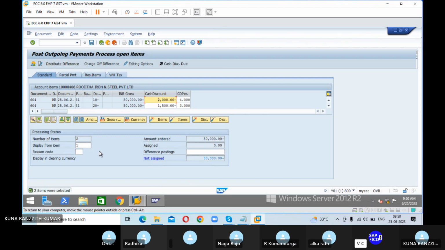Good. Now observe this, all of you. For the 50,000, there is a 2,000 cash discount. For the other 50,000, there is a 1,500 cash discount. Why? Because we have given the second installment at 3%. Now what you need to do is double click on this first 2,000. Click on the 2,000 also. Double click to assign the cash discount.